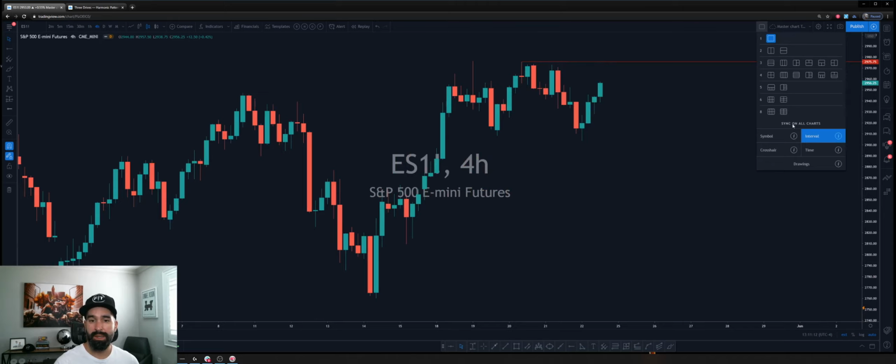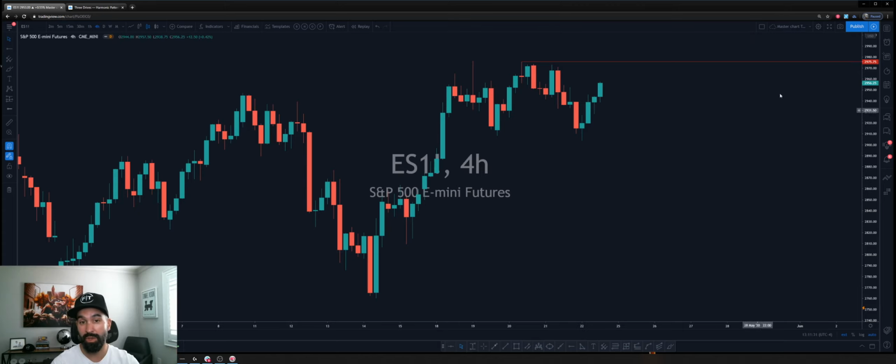you have the sync all charts option. Do you want all charts to have the same symbol? Do you want them to have the same crosshair? Do you want them to be on the same time frame? Do you want them to have the same drawings? What I do basically is just keep them on the same interval, but I have a couple of templates that have 8 charts, 4 charts, 6 charts, but we're just going through my single chart over here.